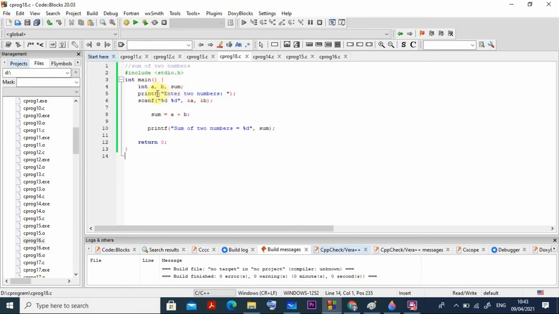Then printf "enter two numbers". printf is the print command, which is available by default with stdio.h. The text under double quotations is displayed as it is. So when you run this program, it will ask you to enter two numbers.